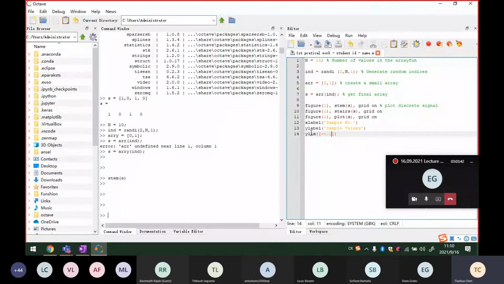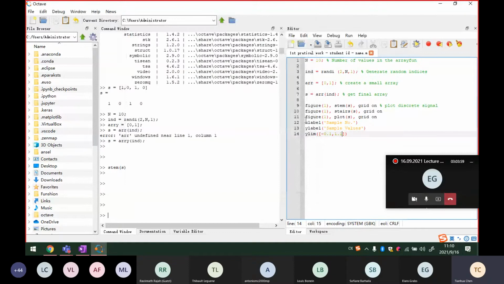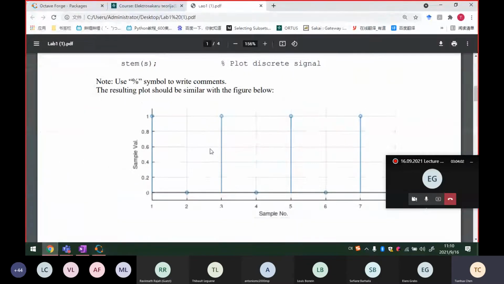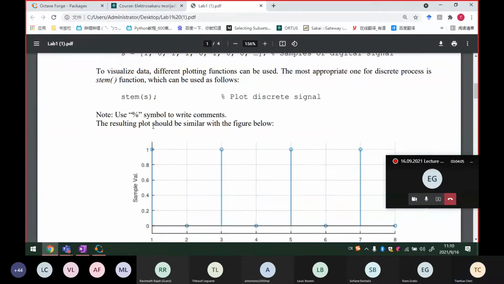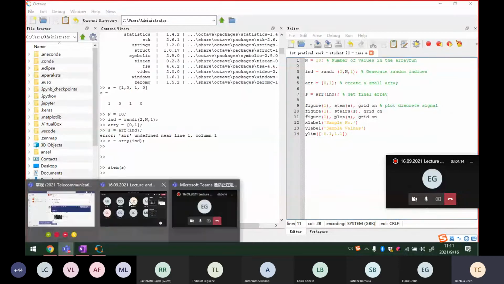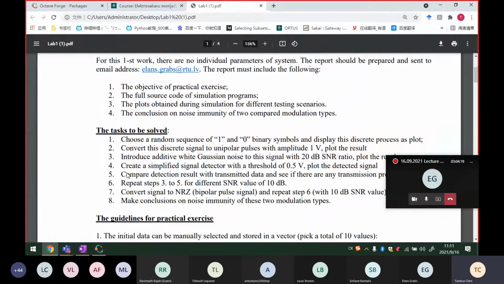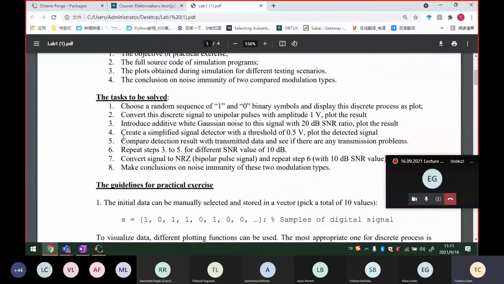And the minus 0.1 to the 1.1. So yeah, like that, we can make it a little bit. So the first task we already finished, and use this one. You can make your own comments here. Use this function, this symbol, and let's go back to the second task.